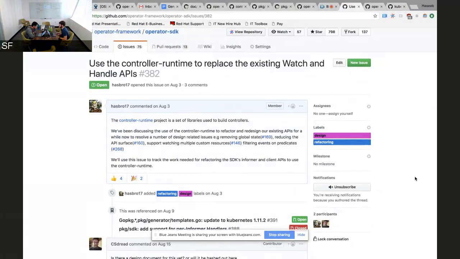So you could, for instance, if you watch one particular resource and you want to watch a secondary resource and have it requeue the events for the owner of that object, you couldn't really do that with the SDK. You could watch multiple CRs, but you would have to handle that yourself. And other things like not being able to access the informer cache.